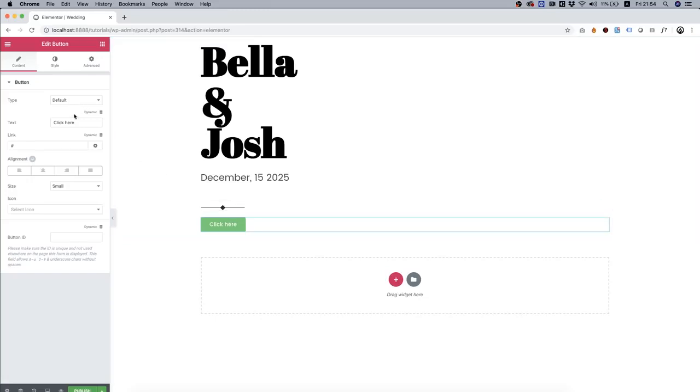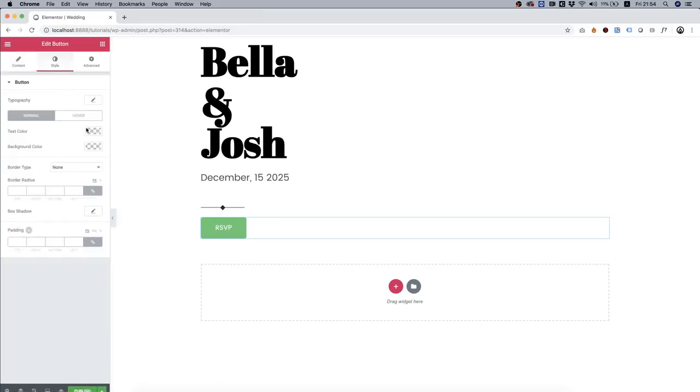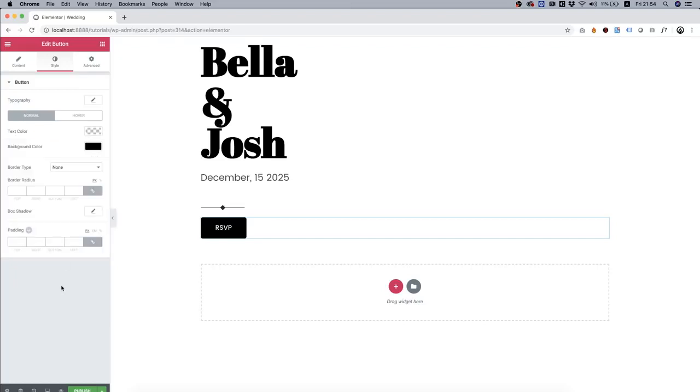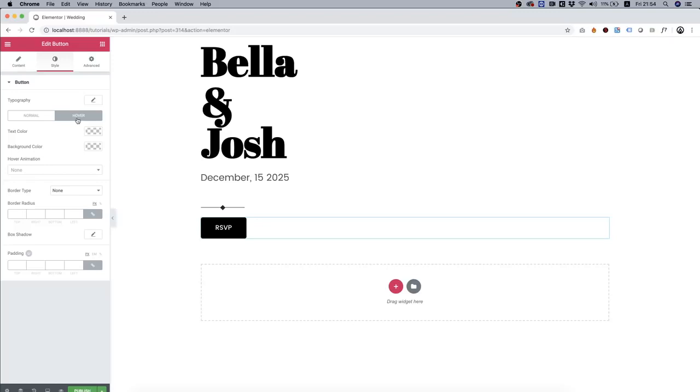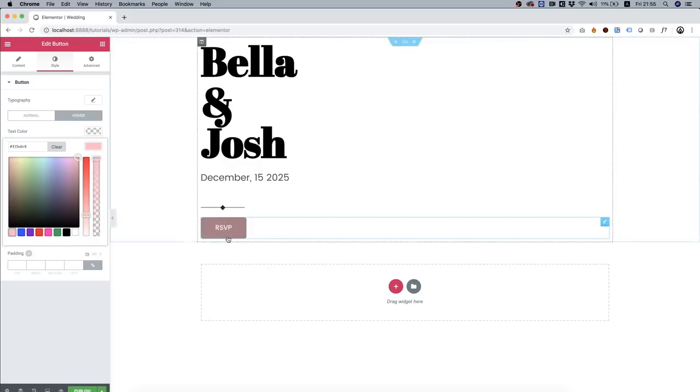I want to make it a bit bigger. So I'm gonna change the size to large. Cool. And let's change the text to RSVP, and let's change the background color to black. Perfect. Now I want to change the hover. To change the hover, we click on the hover state, and we'll change the background to pink on hover. Perfect.